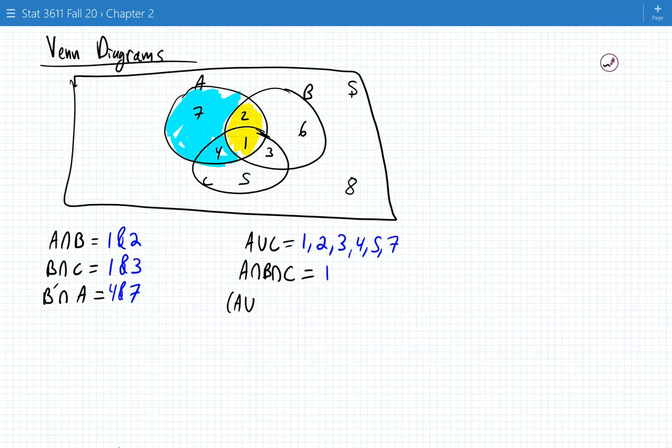How about A union B intersect C prime? So you have to be in A union B. So what are our options here? A union B, that would be 1, 2, 3, 4, 6, and 7. Which of those are not in C? 2 is not in C, 6 is not in C, and 7 is not in C. Okay. Good. So I will leave it at that.